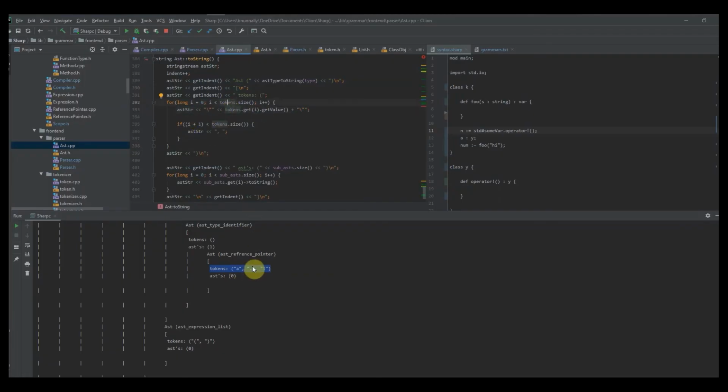And then the way I put the commas in the correct position is I just say if i plus 1 is less than the token's dot size, then put a comma. What that means is that if there's another token to be processed after this one, put a comma. Otherwise, if we're at the last token, for instance, if your token size is 3 and i is at 2, well, 3 is not less than 3, so that's why this code here works.